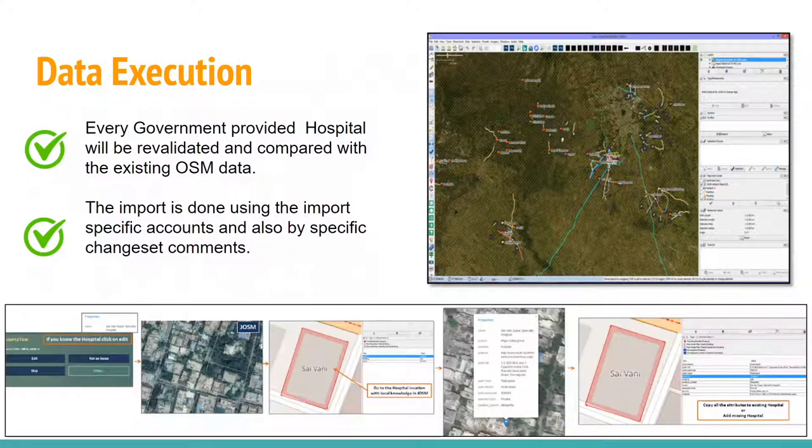While verifying the records, we will also make sure to add the missing building features to the health facility records which are going to be imported. And also, if the building feature already exists, we will improve the geometry of the hospital building. All the import is done using an import specific account and also with a specific changeset comment.